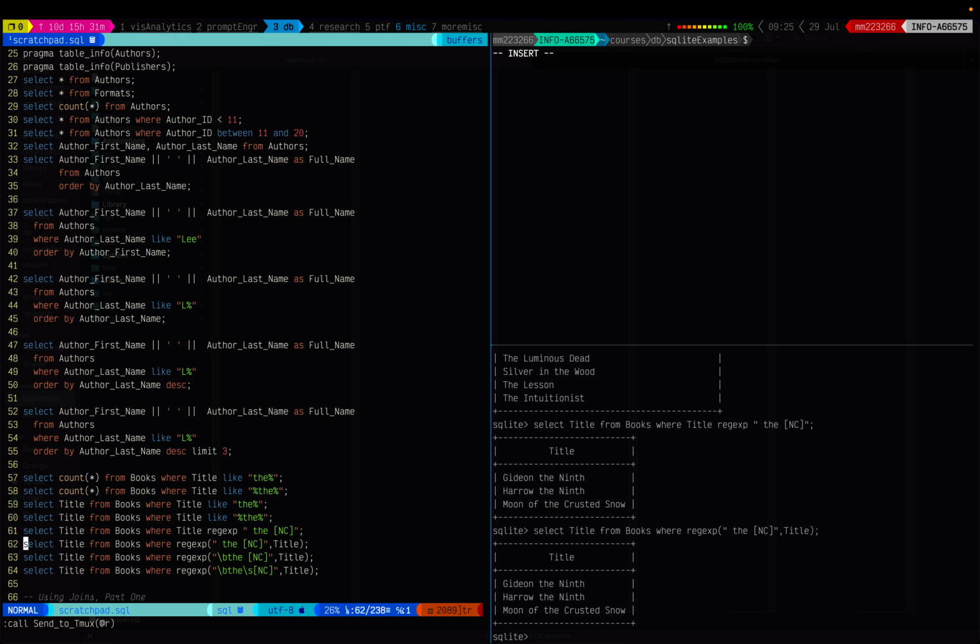Now there are lots of other regular expression symbols that you can use. For example, \b is a word boundary. So this will also give the same results on this particular table. However, there are other tables potentially where it would give different results.